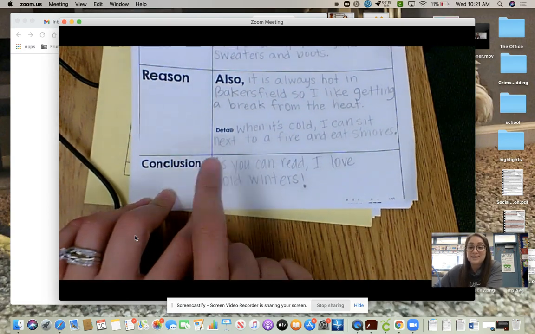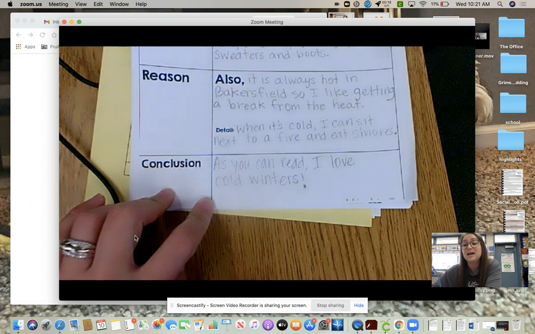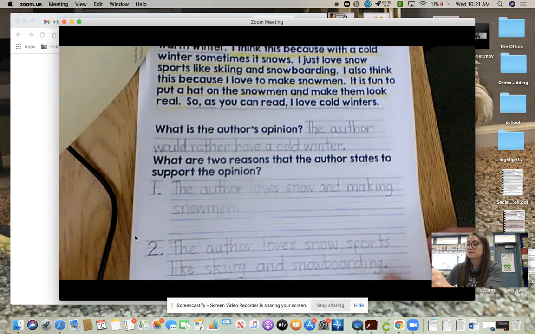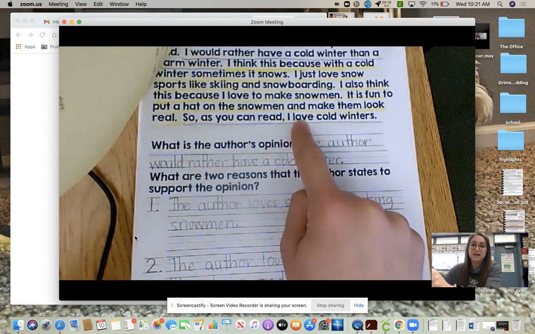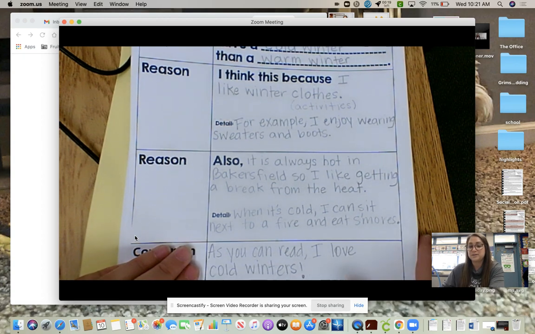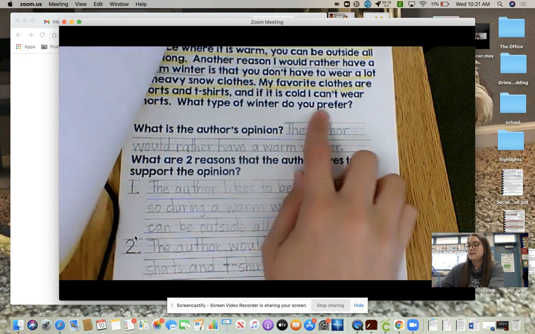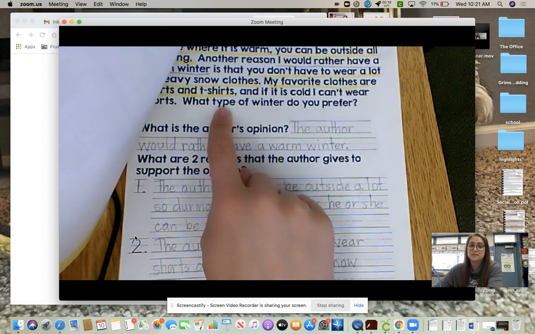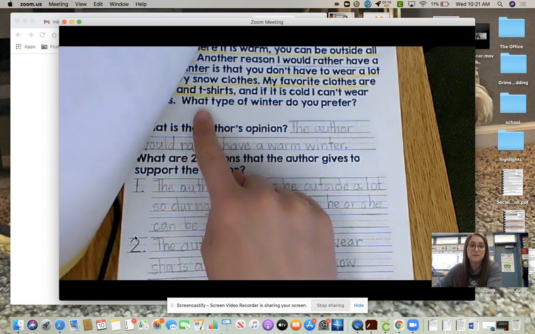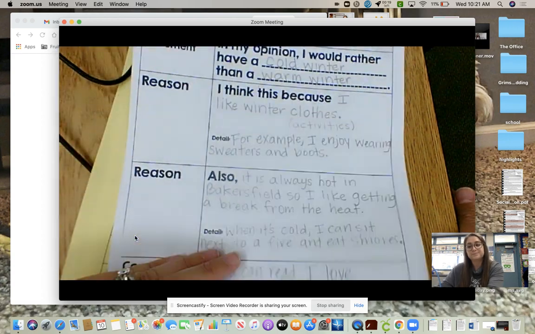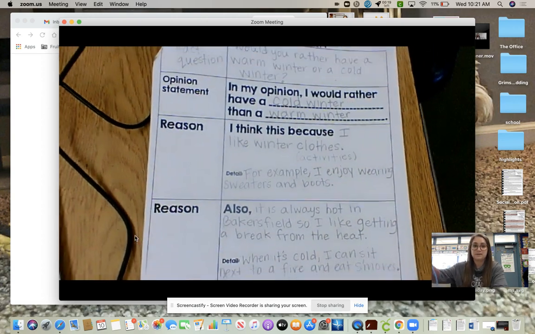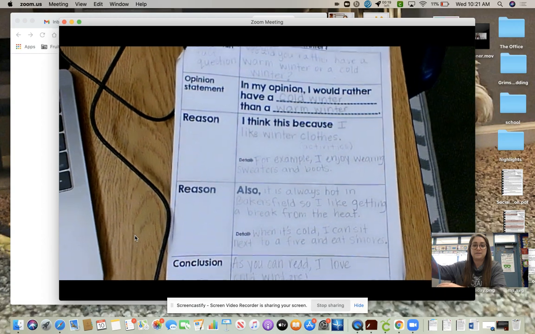Then our conclusion, the last sentence in your paragraph, ties it all together. I actually copied one of the paragraphs. I copied the first one. So as you can read, I love cold winters. That's what I read. As you can read, I love cold winters. And then the other article ended with a question, which you can do with an opinion. You're asking their opinion now. What type of winter do you prefer? Okay. So whatever you choose is great. So if you need to pause anywhere, go ahead.